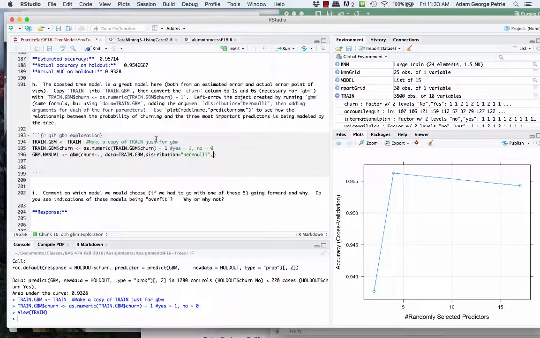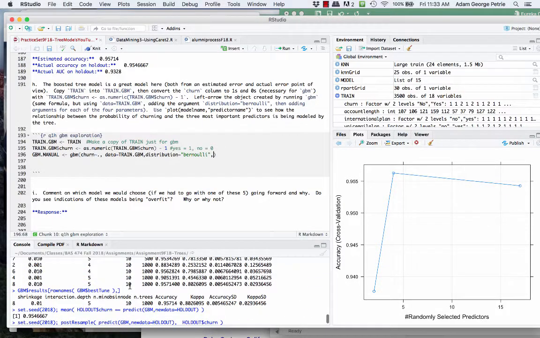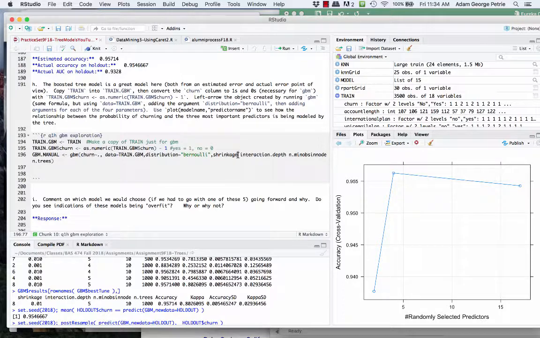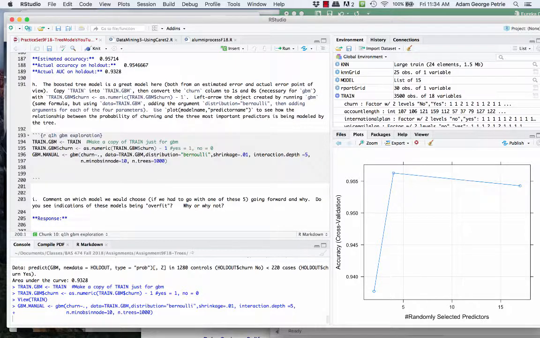And then I need to have what the parameters of that boosted tree model need to be. So what I'm going to do is copy these four things, put them in here and say shrinkage equals 0.01, interaction depth equals 5, go on to the next line, n.minobsinnode equals 10, and n.trees equals 1,000. All right, so when I fit this manually, it'll just take a second.